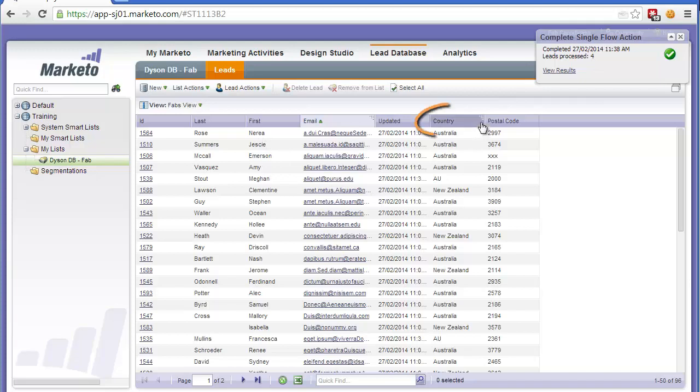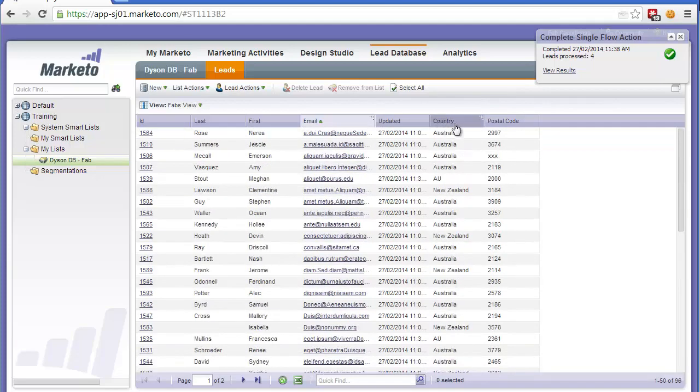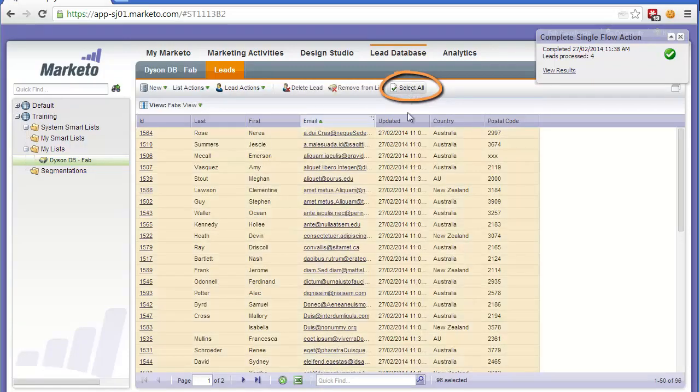Now the other thing is country. We notice that there's some errors in the country here. AU, NZ instead of New Zealand. So we might need to update that. So what we'll do is we'll click select all, which selects all the leads. You'll see 96 selected. So the 100 we imported minus the 4 we deleted.